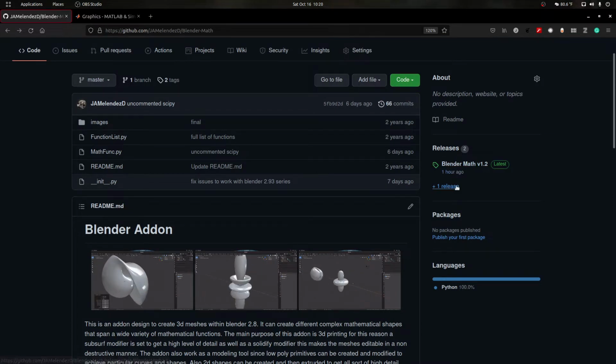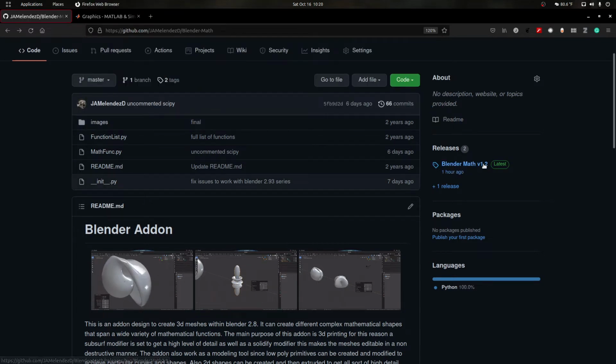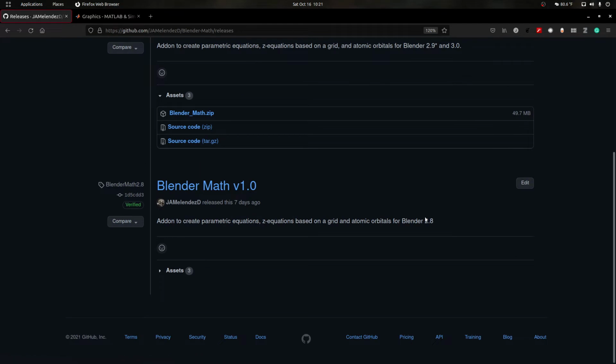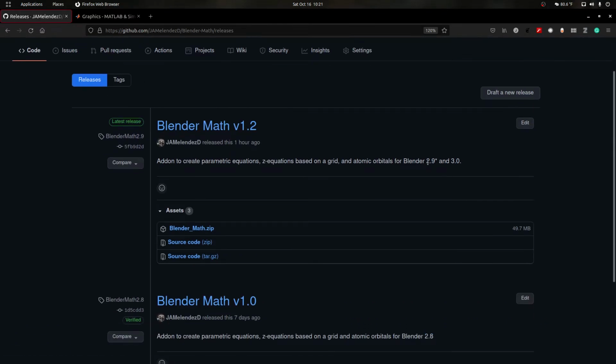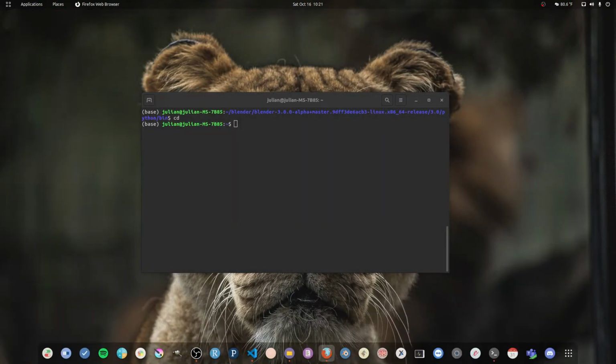Alright, so the way to install this is that you wanna go into this GitHub link, and I'll put it in the description. Once you've done that, you want to go to releases, and if you're using Blender 2.8 still, you would want to download this first one. But in general, if you're using 2.9 or 3.0, you would go ahead and download this zip file. Once you've downloaded the zip file, you can go ahead and install it in Blender.